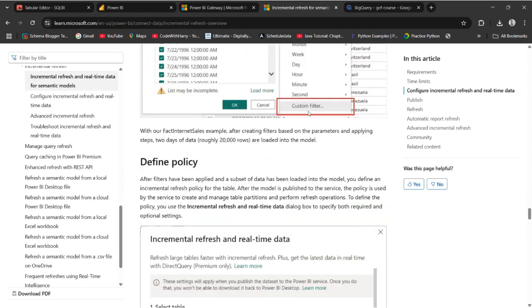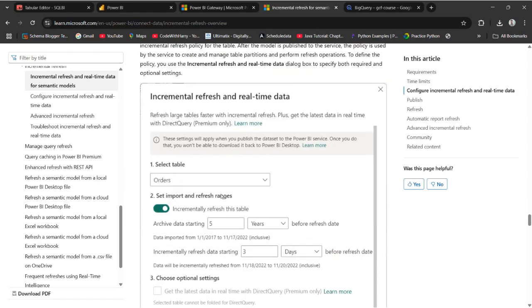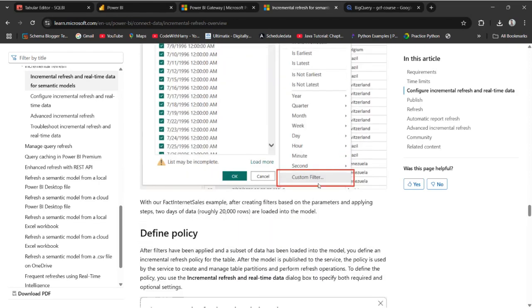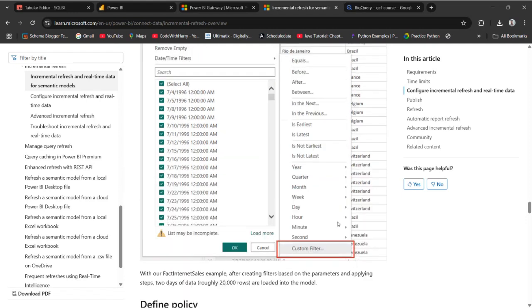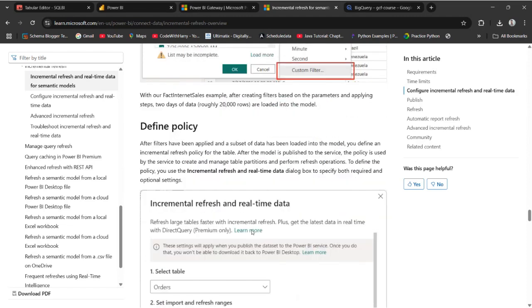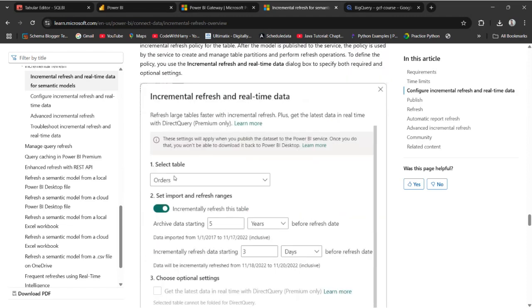You need to click on this custom filter and select your parameter there. For a starting date, you need to give the starting date and end date in the custom filter. So your data will be filtered as per your range start and range end. After that, you need to right click in Power BI Desktop, which I did.